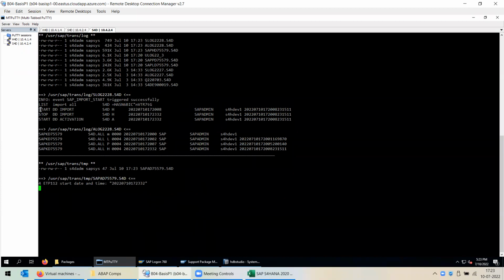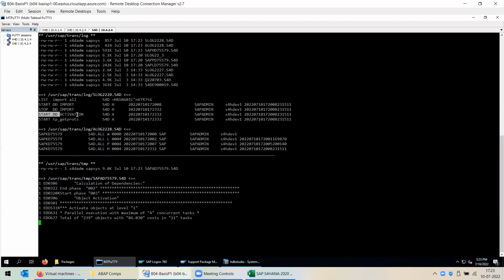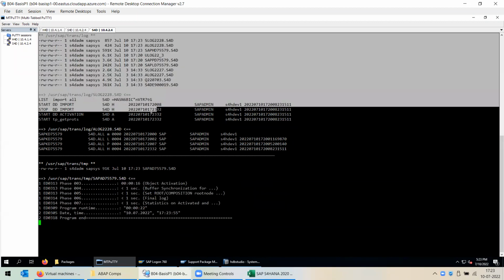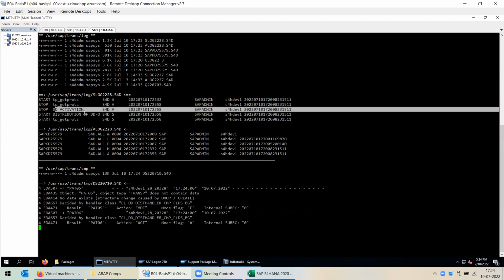Okay, can you see over here the DD import stopped? So this phase completed. The DD import phase is completed. It started the DD activation phase. So here we can monitor the phases. If you remember, the last it started was the DD import. Now it has stopped the DD import. These are timings you can see. It started the DD import at 5 hours 20 minutes. It completed at 5 hours 23 minutes, and then it started the DD activation.